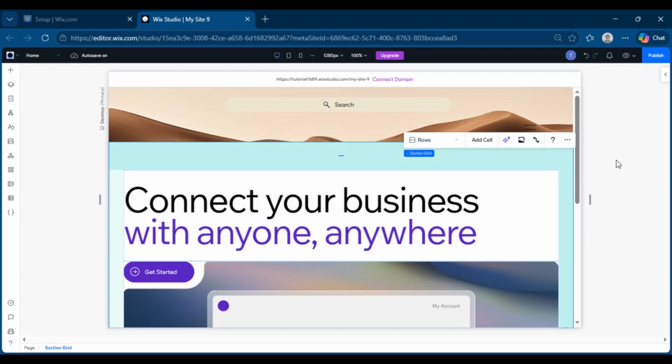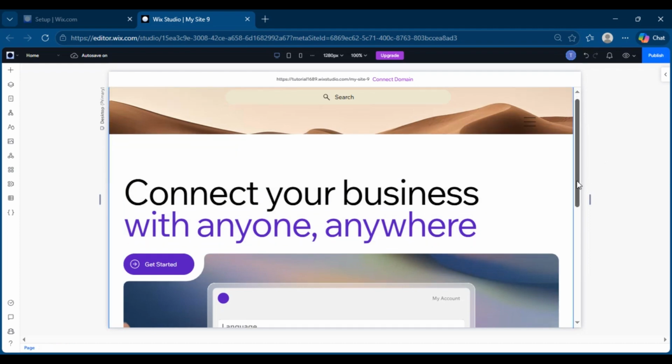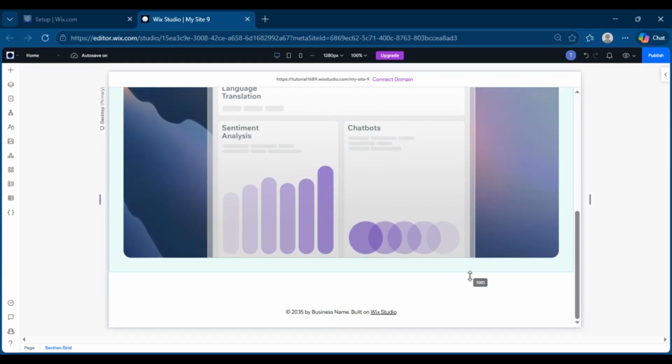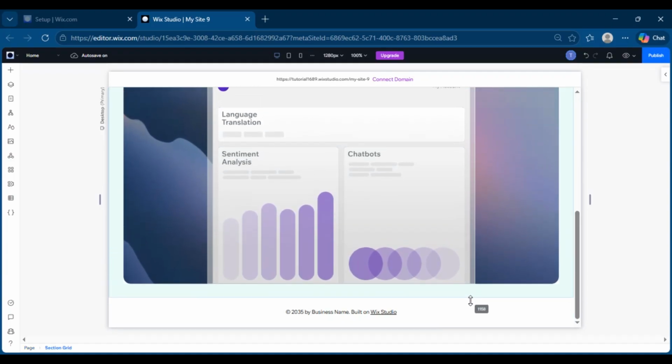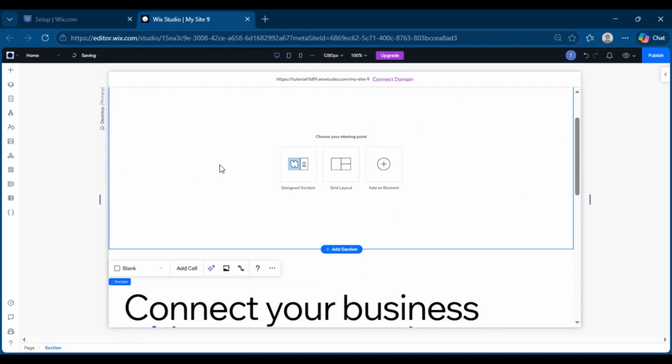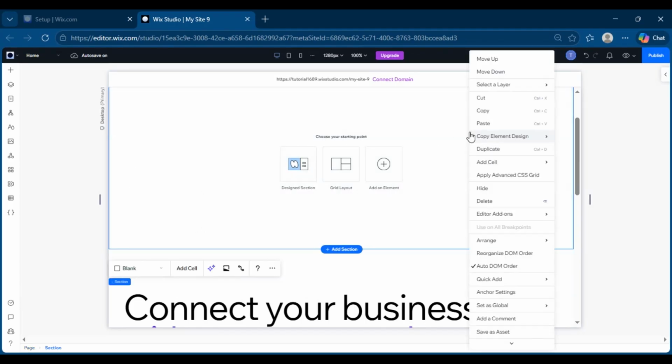Now, if the blank space is coming from a completely empty section, the process is even easier. Click directly on the empty area and make sure you're selecting only that section, not the ones around it. Once it's highlighted, right-click and choose Delete. As soon as you remove it, the sections above and below will automatically move together, closing the gap instantly.